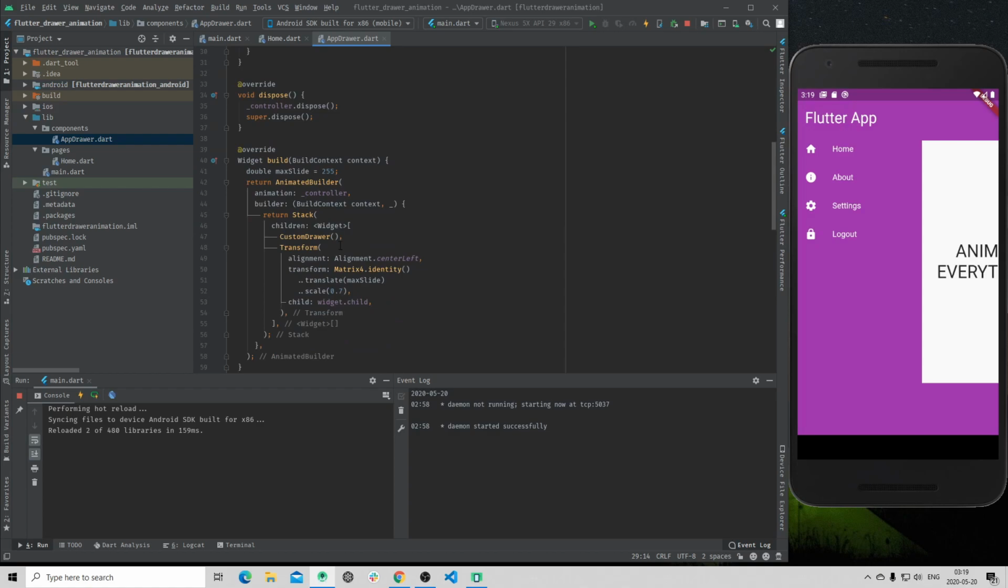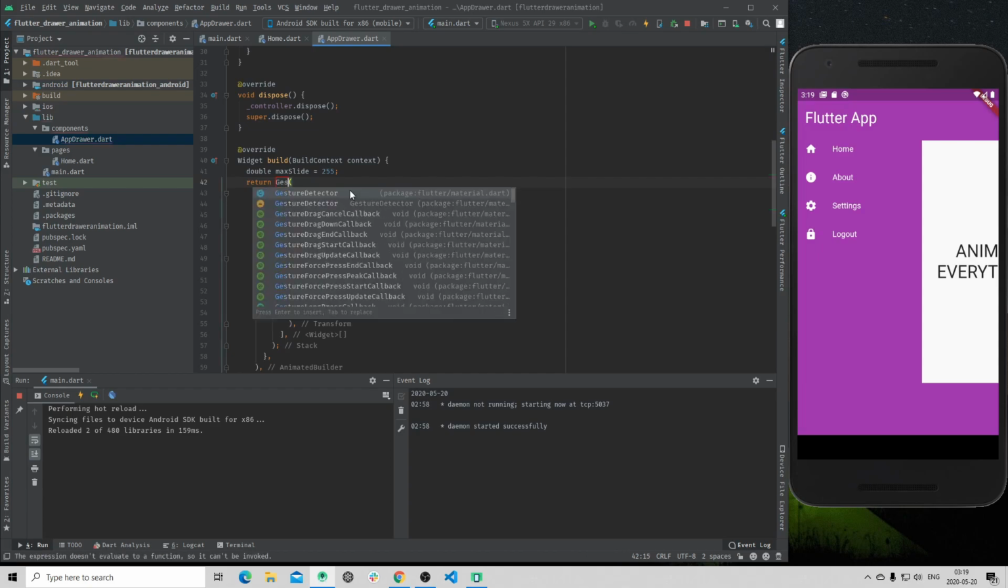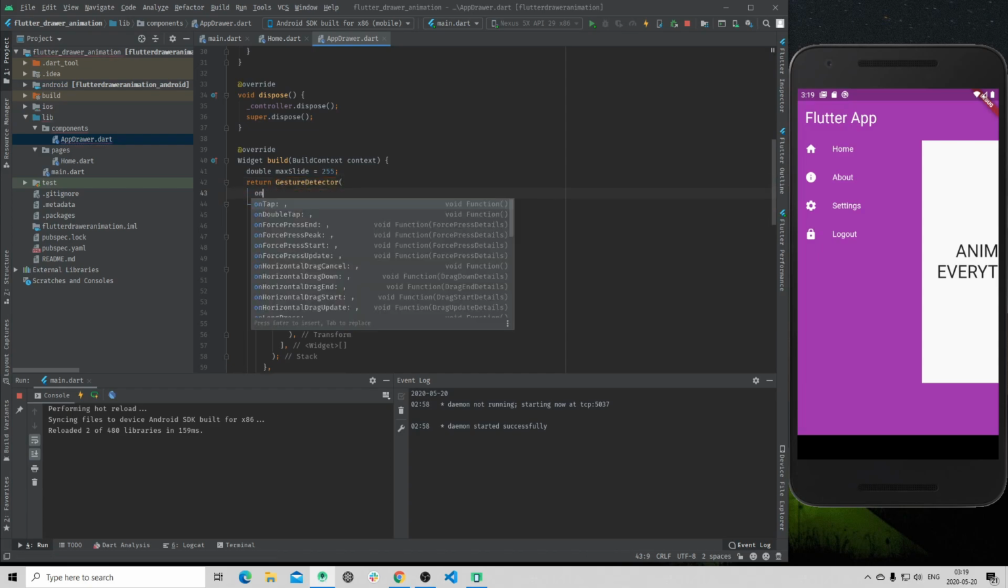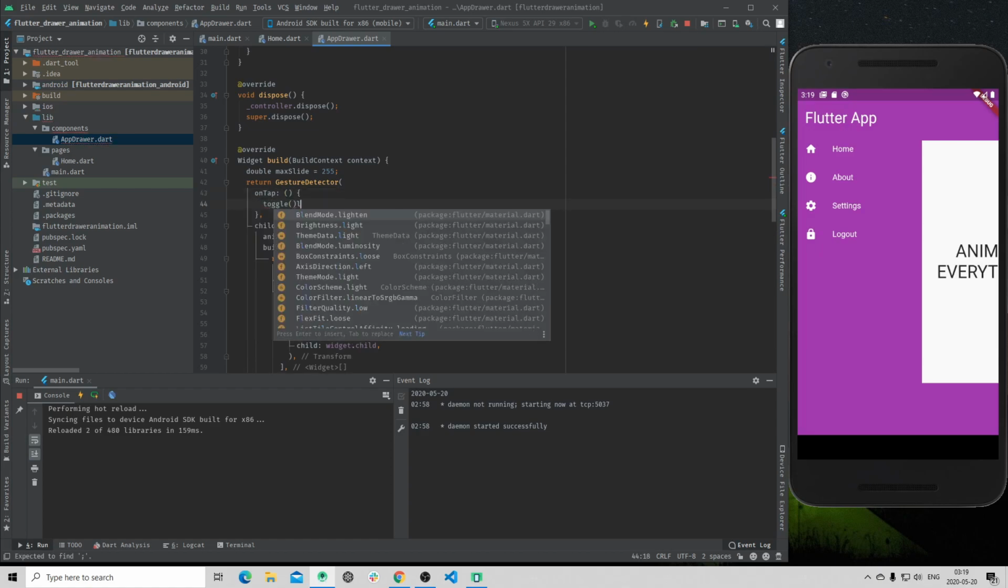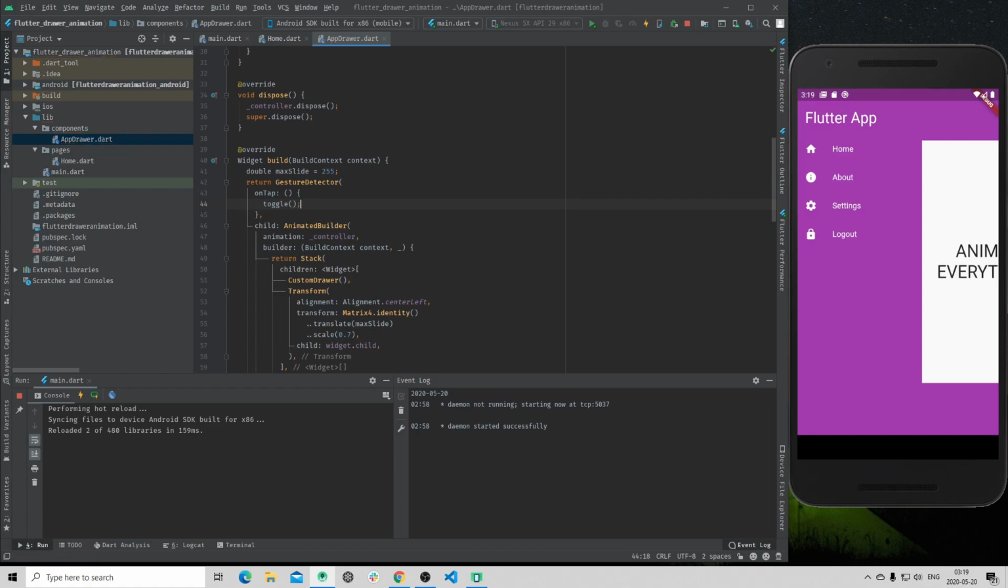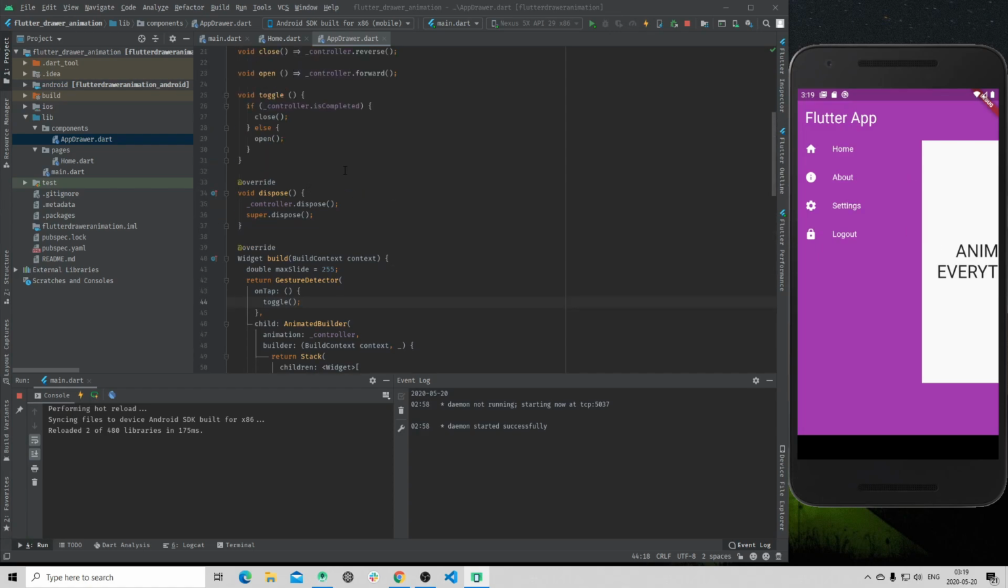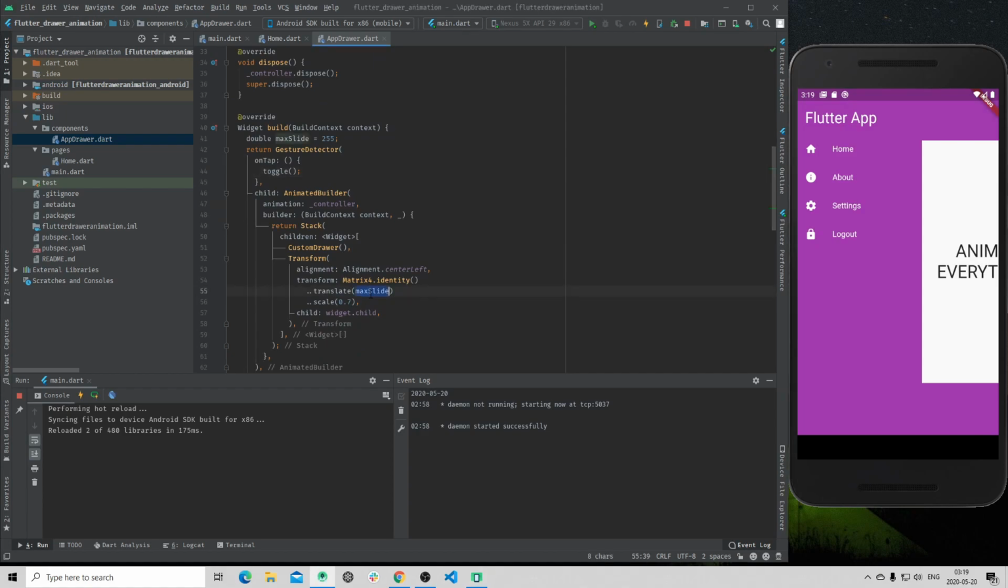So for that, what I'm going to do here is wrap this animated builder inside a gesture detector. So I can say GestureDetector, and here I can say onTap, and inside I can say toggle. And that's it. Now if I save this, this will actually not work because we are not doing anything in the toggle, or actually we are doing something in the toggle, but we are using the hard-coded values of max slide and scale here.